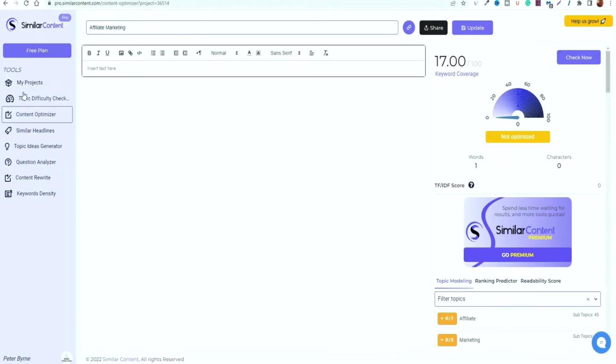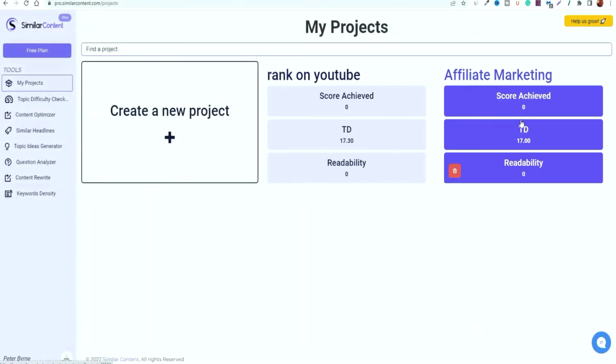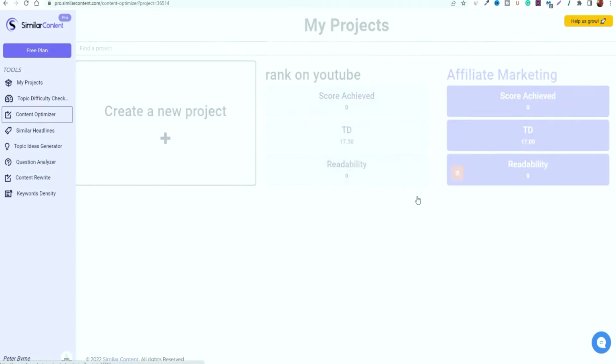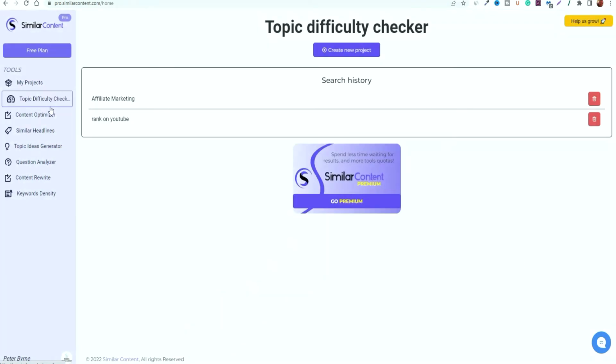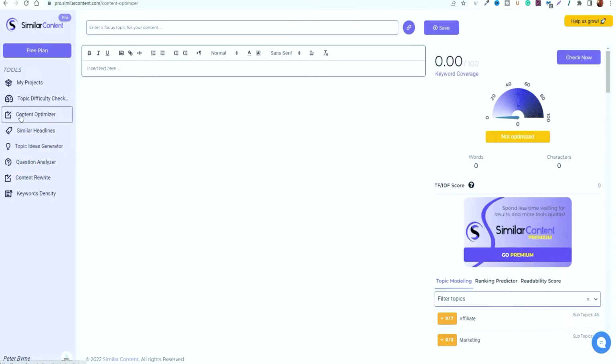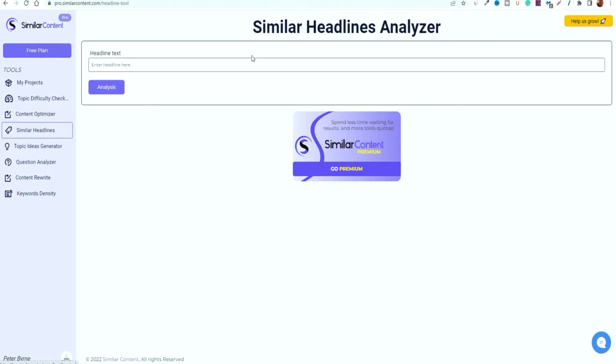So under the paid version, you can come over onto my projects. If you have a project already created, you can check back into it or create a new project, and you will have access to different tools. You can check out the topic difficulty checker that will let you know if a specific topic online is going to be relevant for you to start creating content around. You also have different tools with the content optimizer, similar headlines, topic ideas generator. All these here will give you unique advancements in how to generate content, and they're fairly simple to utilize.